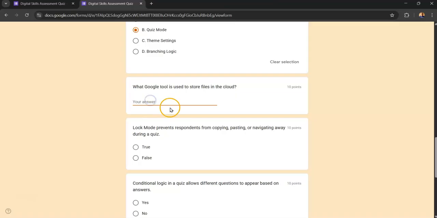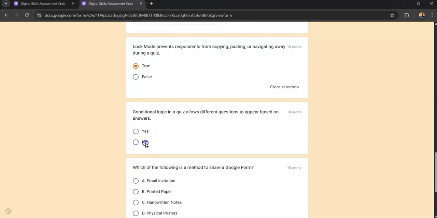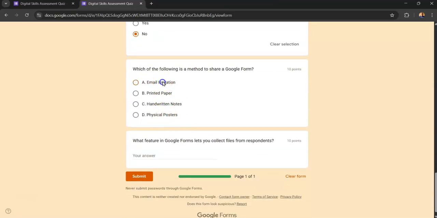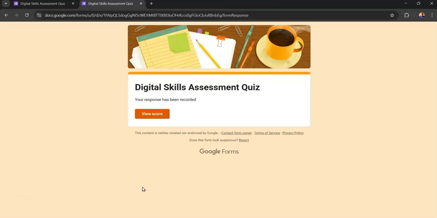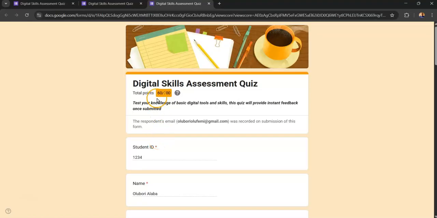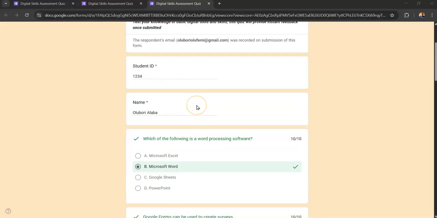Now for this, you see that according to what I've specified, let me just say drive, and then let me say this, and here let me say this, and then let me submit and see what will happen. Immediately it says the response has been recorded, and I want to view score. It shows that I scored 60 over 100. Now let's see some of the questions that I got and the ones that I missed.